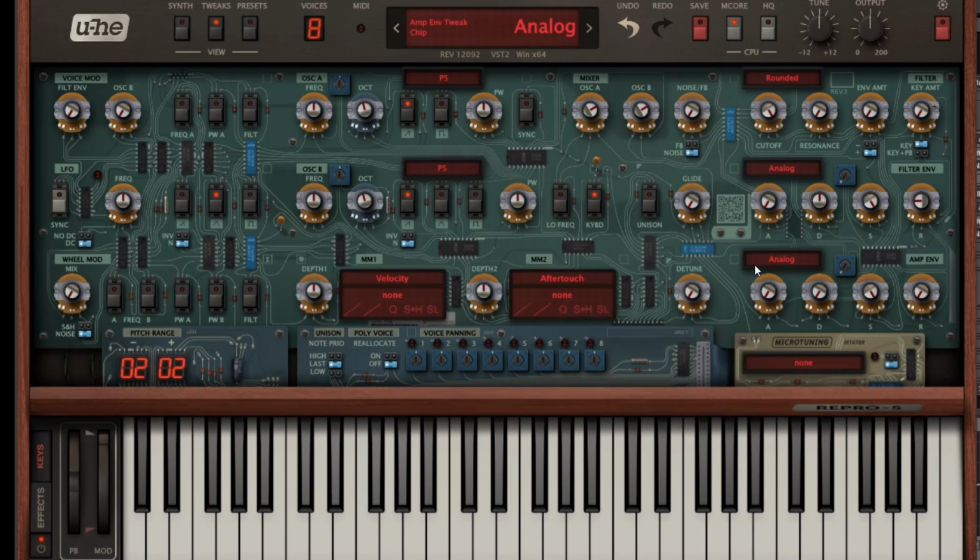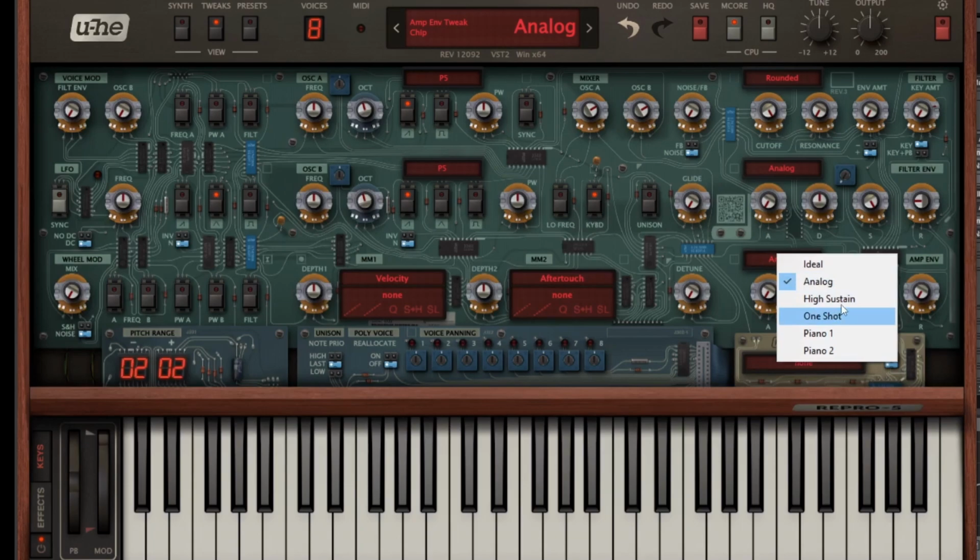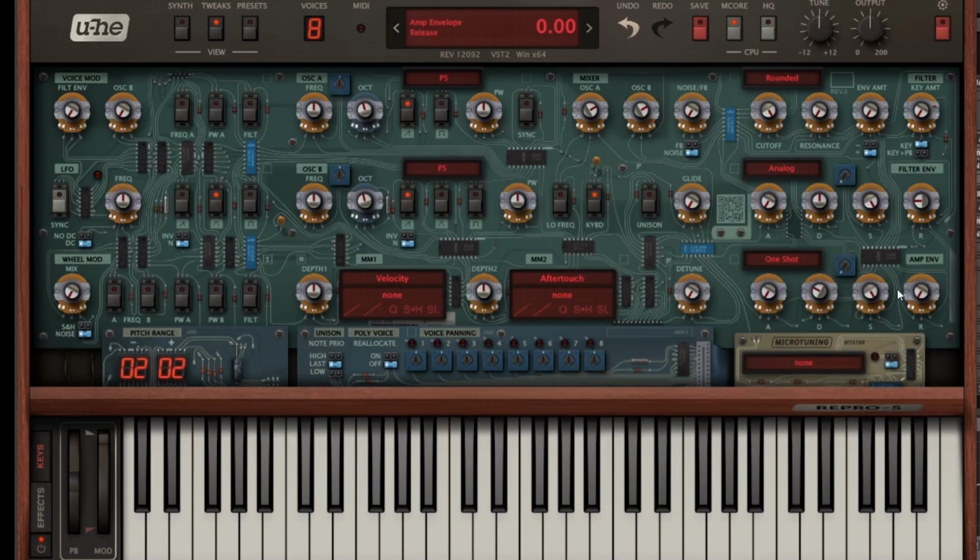And just keyboard sounds, synth sounds, whatever. And maybe the only one I would consider using otherwise is that one shot if I'm making like a drum or something. I want to make like a percussive effect. You know, other than that is basically just analog.